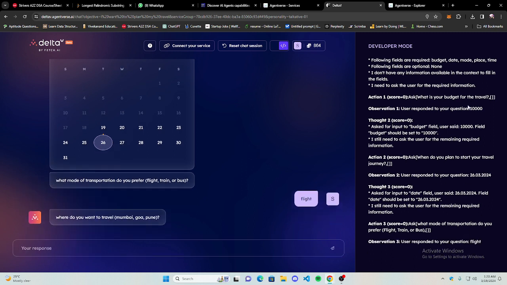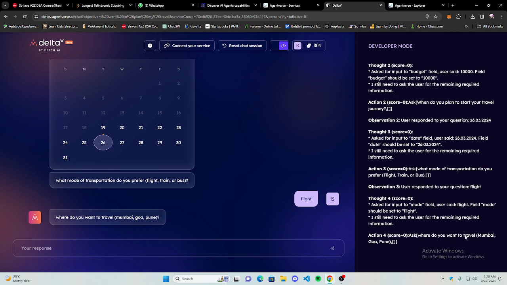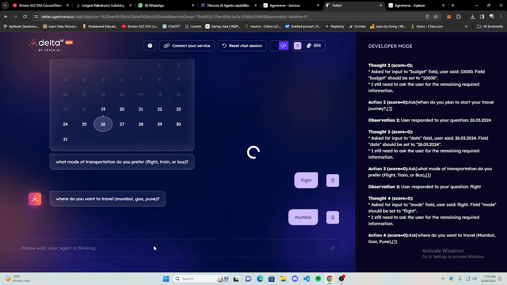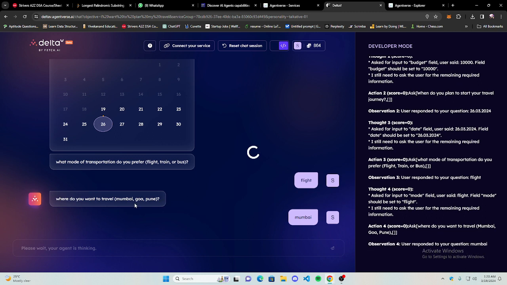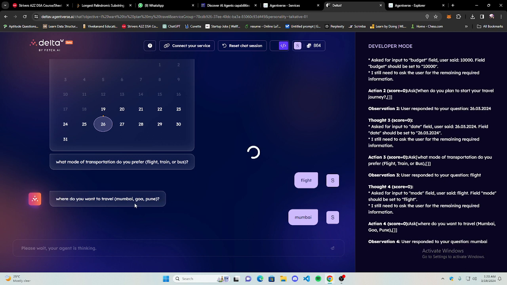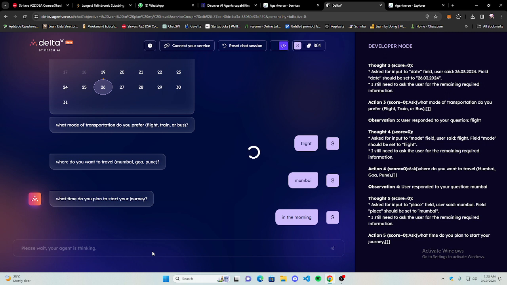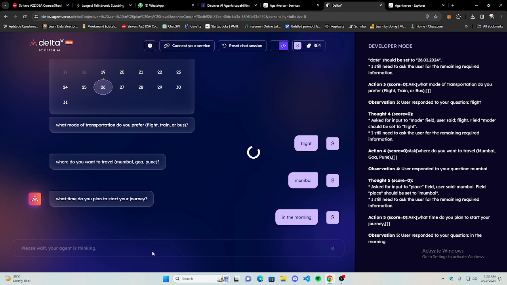Here in the developer's mode, you can also see what all operations are going on. I'll just say I want to go to Mumbai. Again, everything here is hard coded. You can make it dynamic. I just made this to make you guys understand. At what time? Let's say in the morning. Now I think it will just book me a ticket.